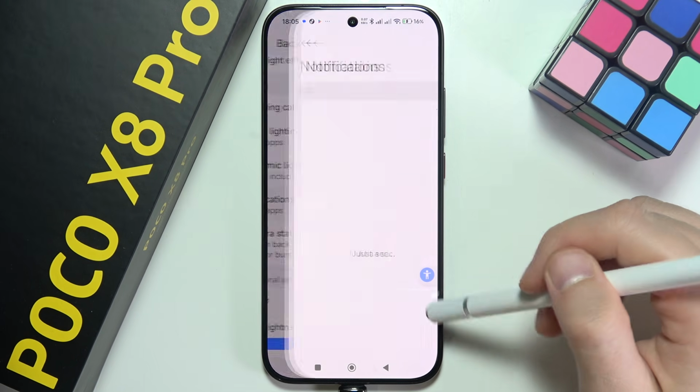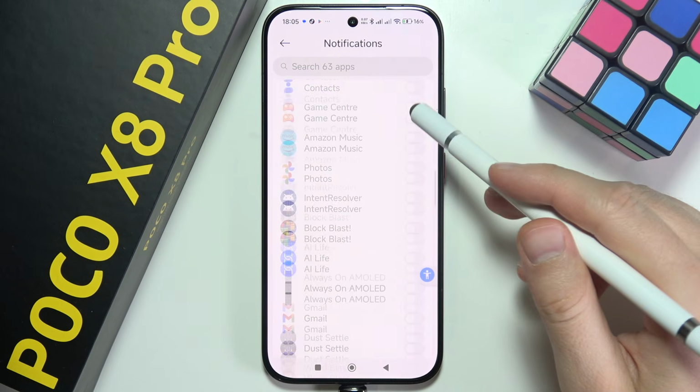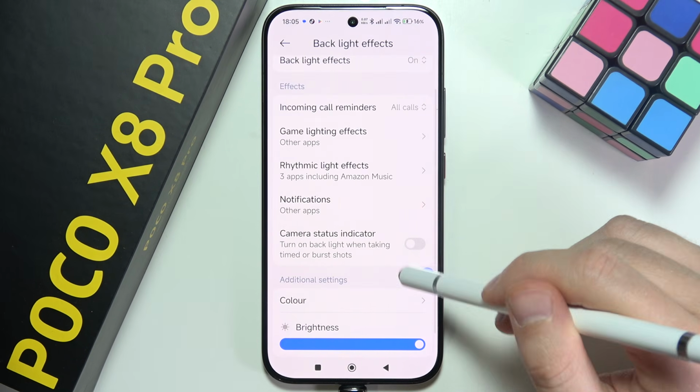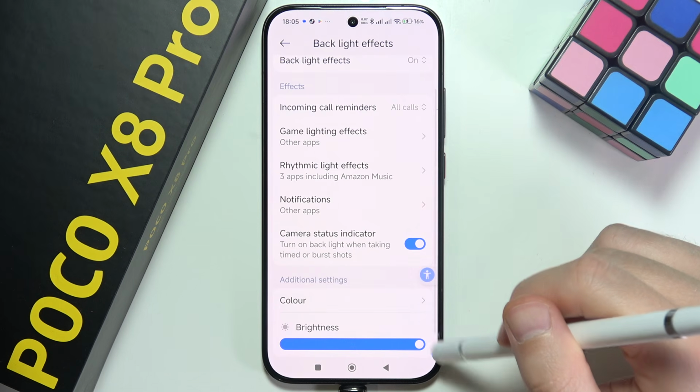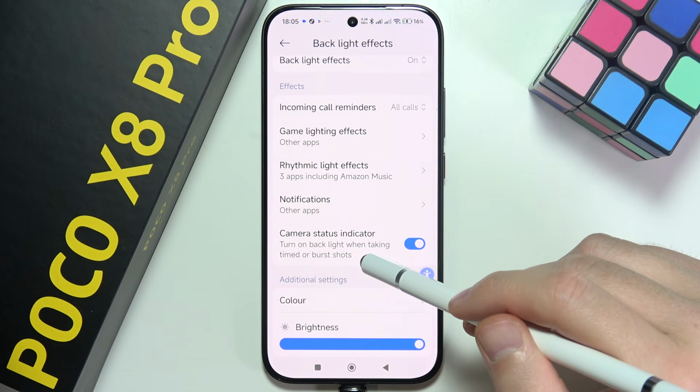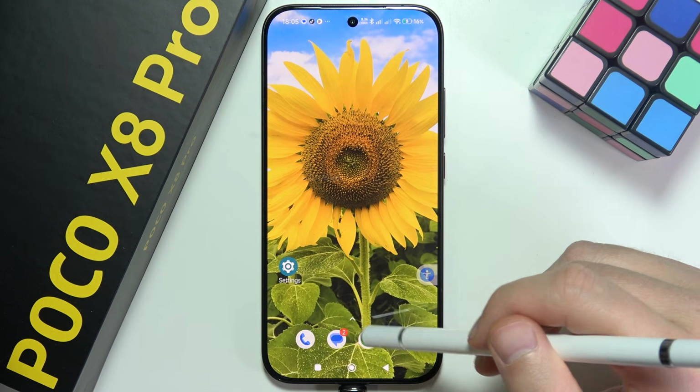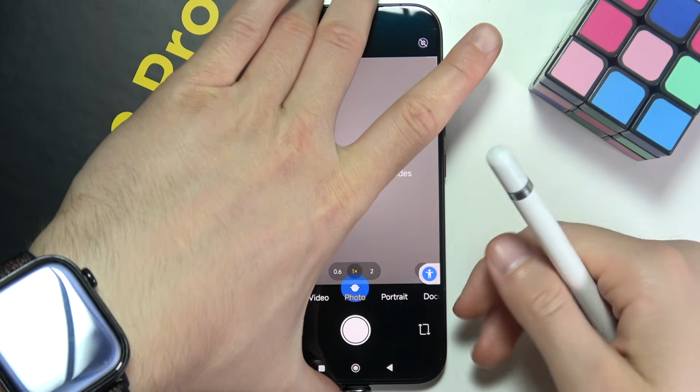So for example, you can enable this for almost every notification. You can also enable this camera status indicator, so it will turn on the backlight when taking timed or burst shots. So we can check if it works.